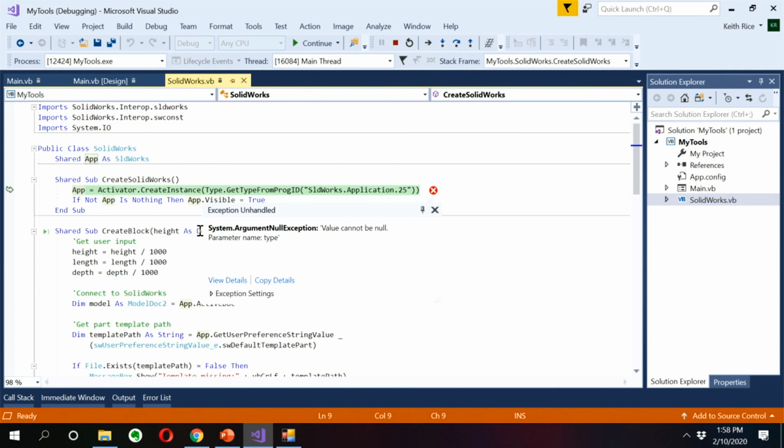Does anyone want to tell me why they think that error is occurring? This is a bit of a tricky one. Look really closely here. Okay, somebody said it, 25. Wrong version. This is a danger you can have when using .NET standalones.